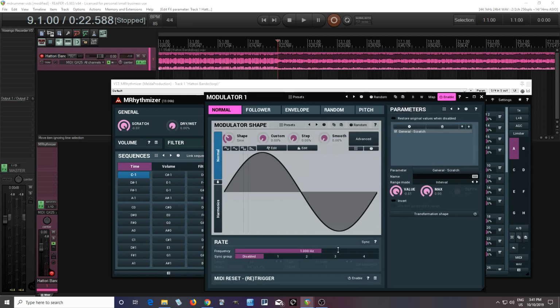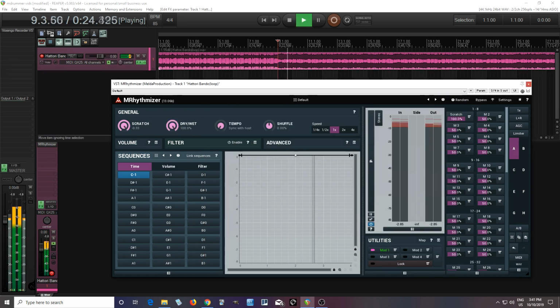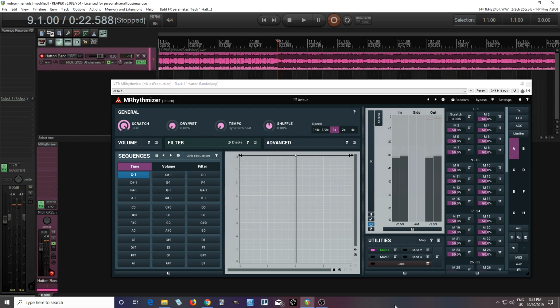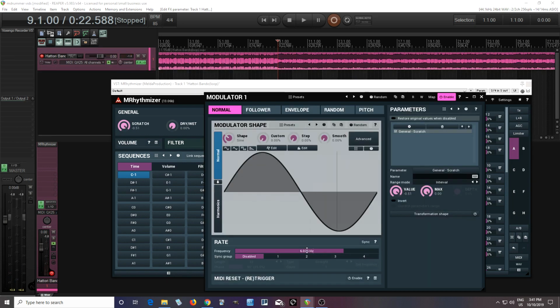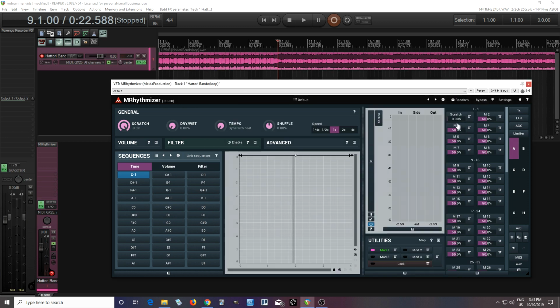That's cool, but it's way too slow, and we can, of course, adjust that to make it much faster like this. That's cool, but if you want to make sure it's in sync, instead of using the frequency, we can just hit sync here, and we can set it to whatever tempo we want. So here I have the phase at 0%, but I don't want that. Let's try like 16th notes. Maybe this will be good.